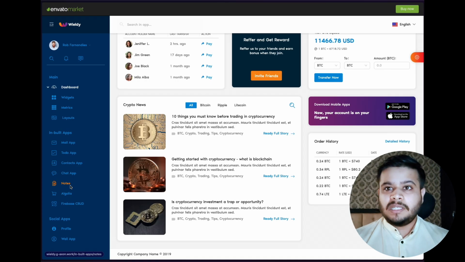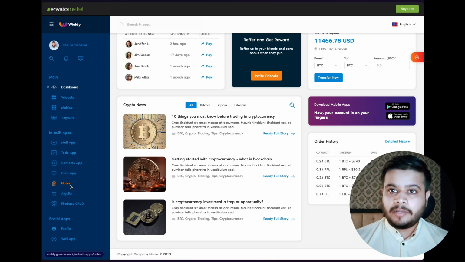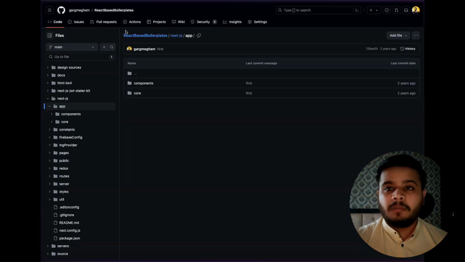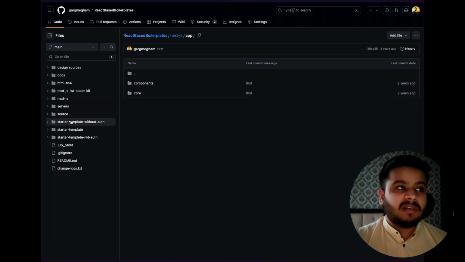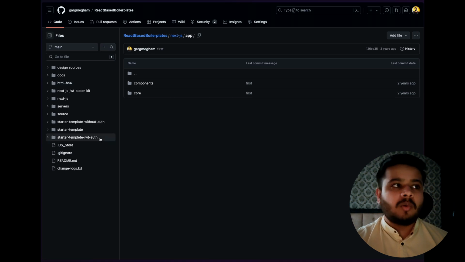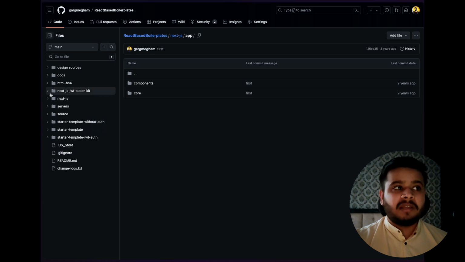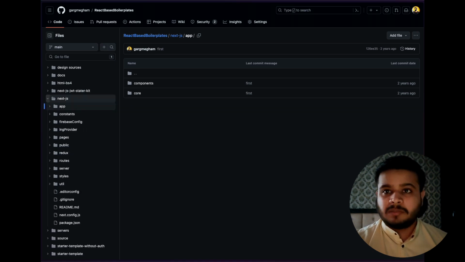Now let me show you the boilerplates or templates that you can find on my GitHub profile. So the number one is React based boilerplates, and here you have basically a super repo where you can have different boilerplates combined into one. So you can use something without the authentication or with the JWT authentication if you don't want to use the Next.js and you want to use the React ones. You can use the starter template. If you want to use Next.js with JWT, you can use this one. If you want to use Next.js without the JWT, you can use this particular folder.